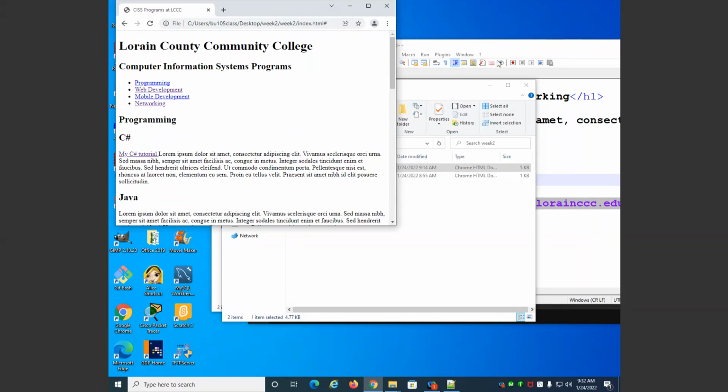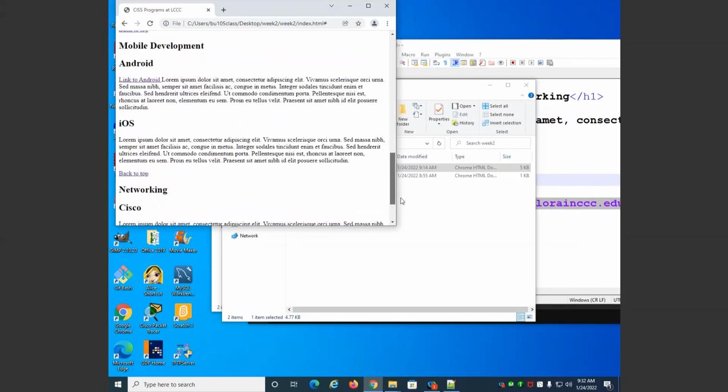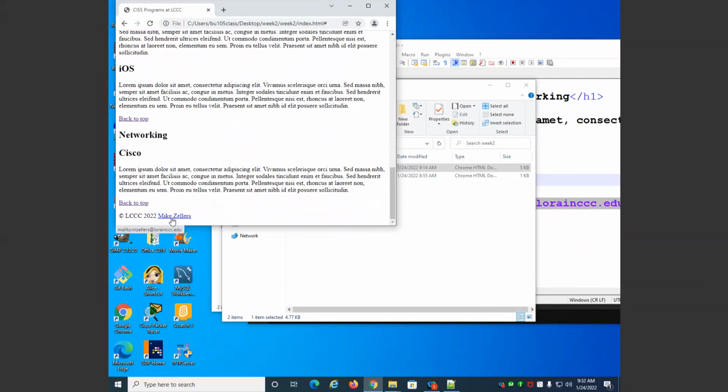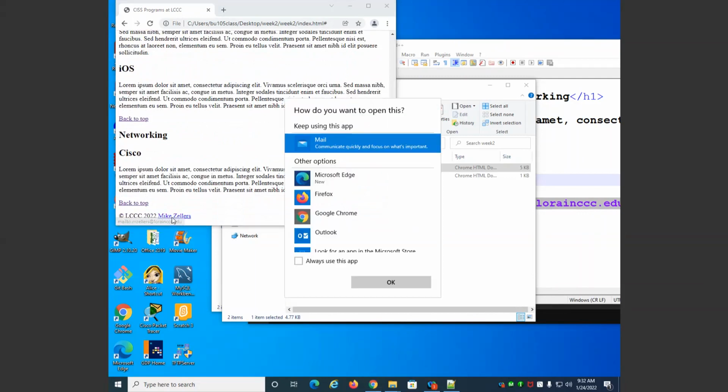Now, the last kind of link is an email link. When I click on it, it opens up my email client and allows me to easily send an email. It's not going to work on this machine because this machine doesn't have email set up. All right. But if we did have email set up, it would open up the Outlook or whatever application was set up to handle email. Would be able to send an email.